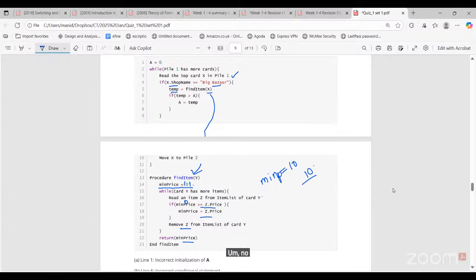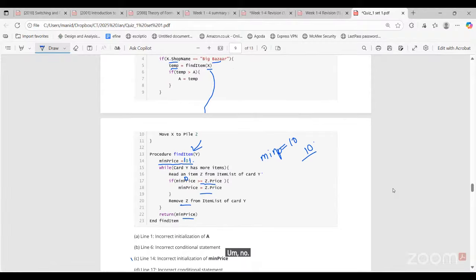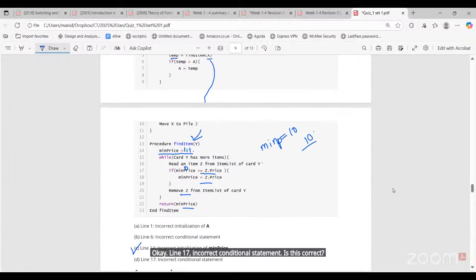Line 14 is correct. So here, can I say that this is definitely one option, incorrect initialization of min price? Okay. Line 17, incorrect conditional statement. Is this correct? Yes, ma'am. Is the conditional statement incorrect?